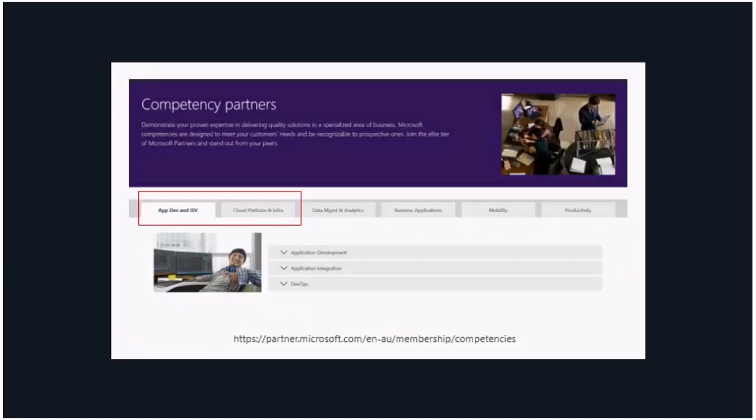So when we talk about the competencies, I talked about the tiers, I talked about the different types of competencies available. Now we do have quite a few because we have so many products from Microsoft point of view. But when we think about AI practices, we don't have a particular AI specialization or certification competency at this stage. But our recommendations are either the cloud platform and infrastructure competencies or the app development and ISV competencies, depending on what you're doing on the platform.